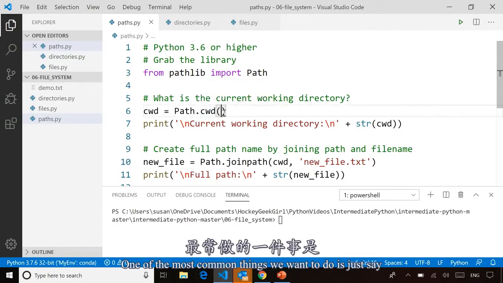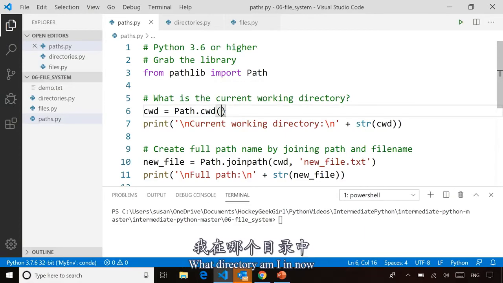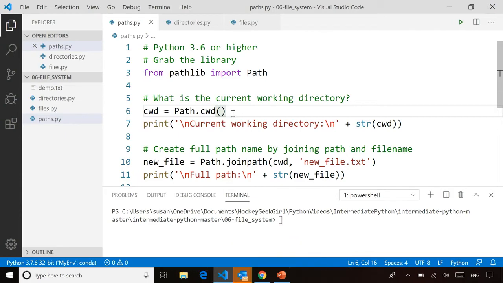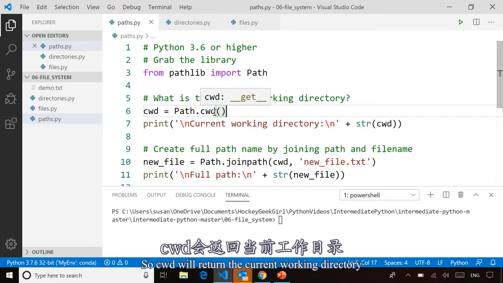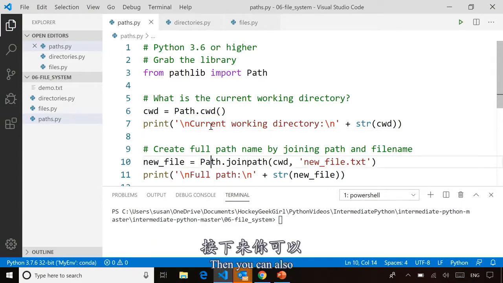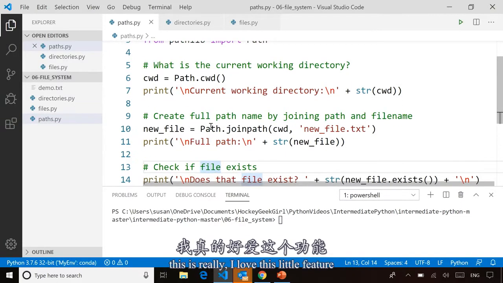And one of the most common things we want to do is just say, what directory am I in now? Because I may need that to build a file path or simply to check some information. So cwd will return the current working directory, and we'll print that out on the screen so you can see that.